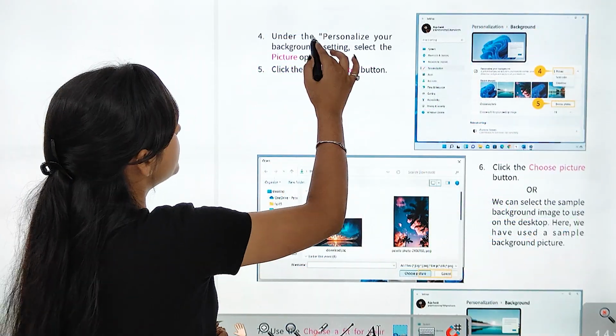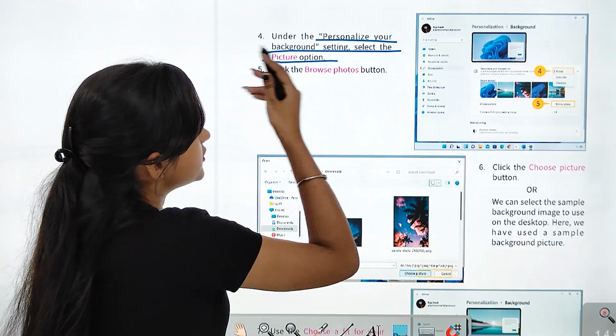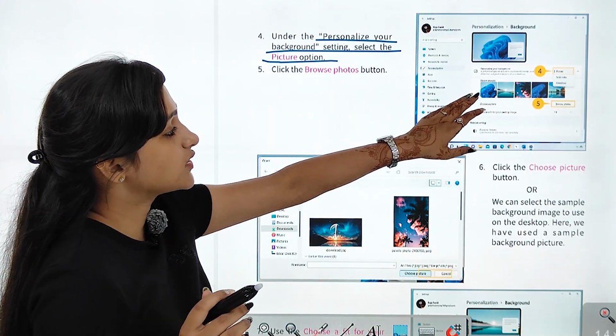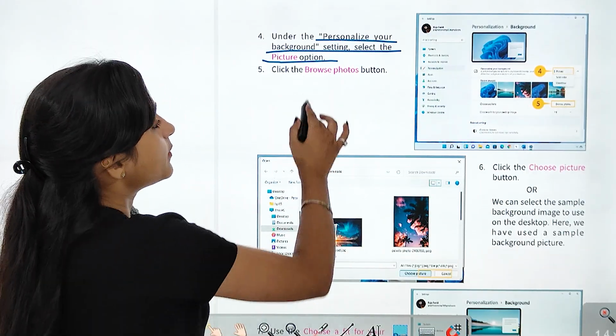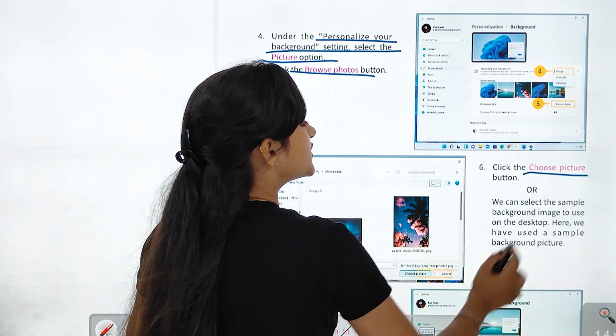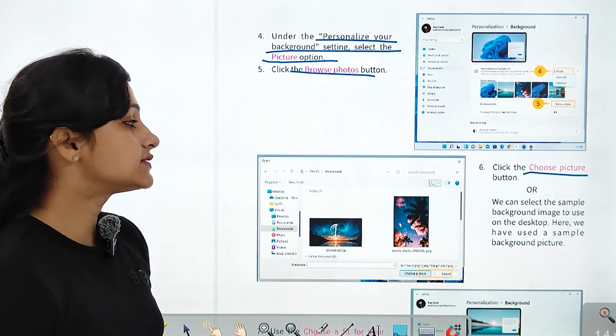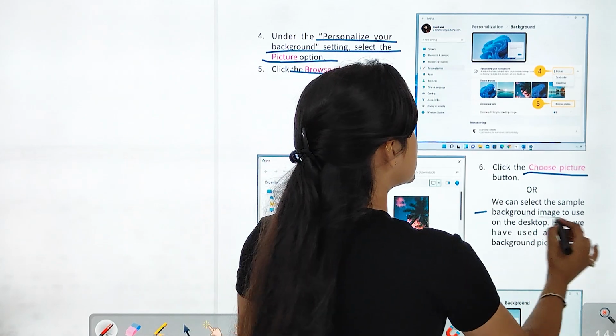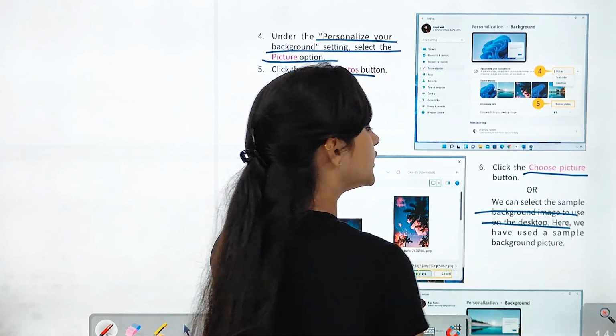Next step, under the personalize your background settings select the picture option. उसके नीचे आपको picture options को select करना है. Then click करना है आपको browse photos पे. Then you have to click choose picture button. We can select the sample background image. हम select कर लेते हैं sample background image को to choose on your desktop.